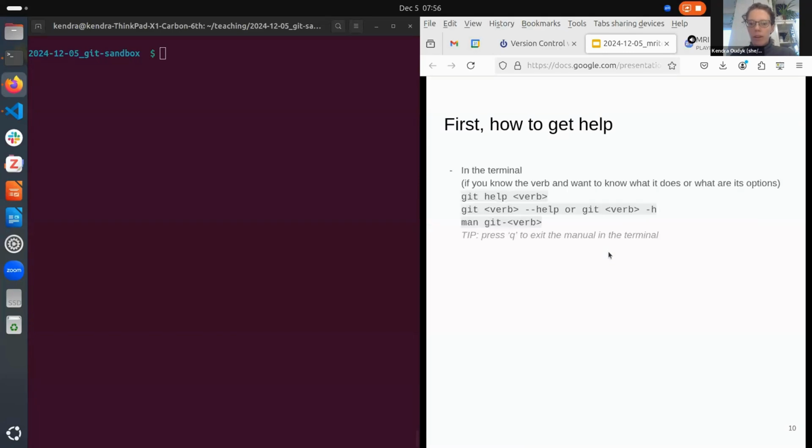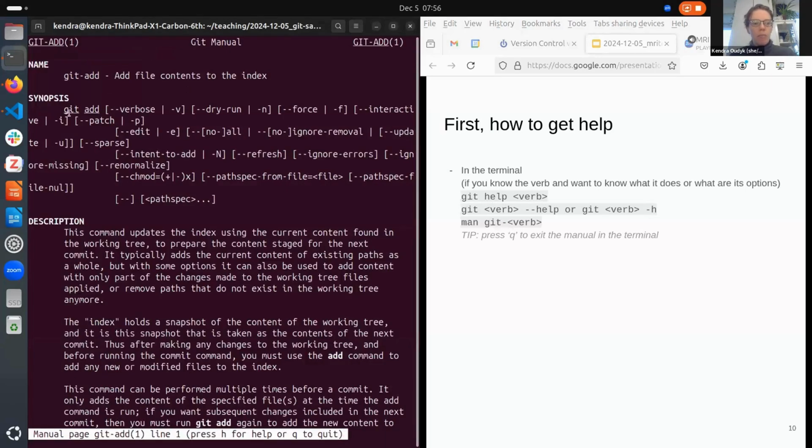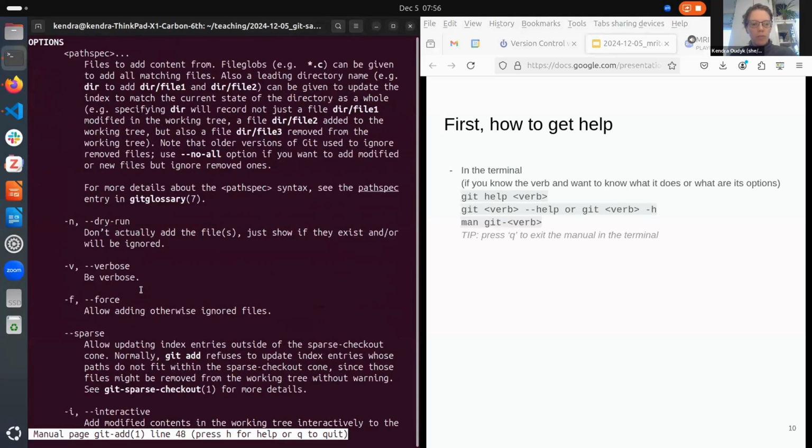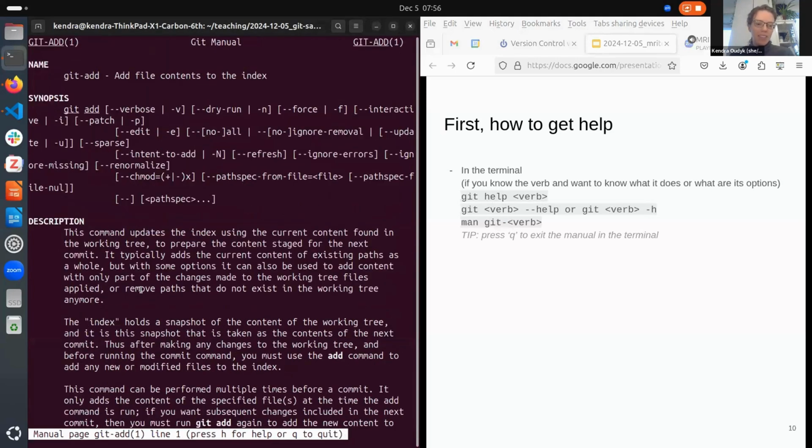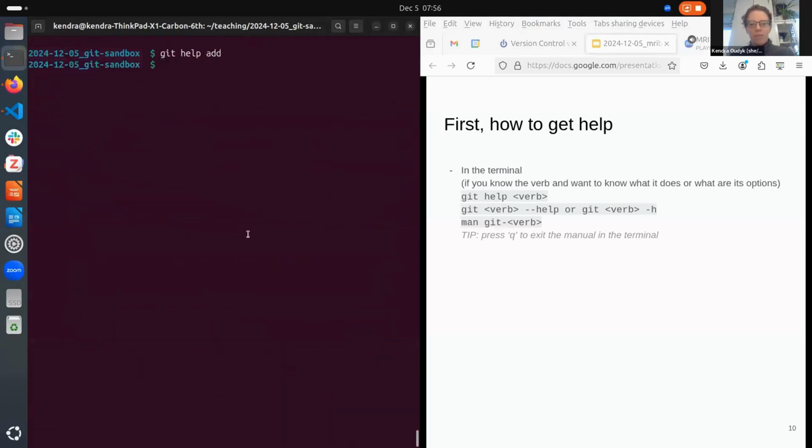So first, we'll talk about how to get help. So first of all, in the terminal, if you know the verb and you want to know what it does, you can just type in git help and then a verb. So for example, git add. And then it shows you the name, it shows you different options you can use, and it has a description. And just a tip, to exit that, you use Q.